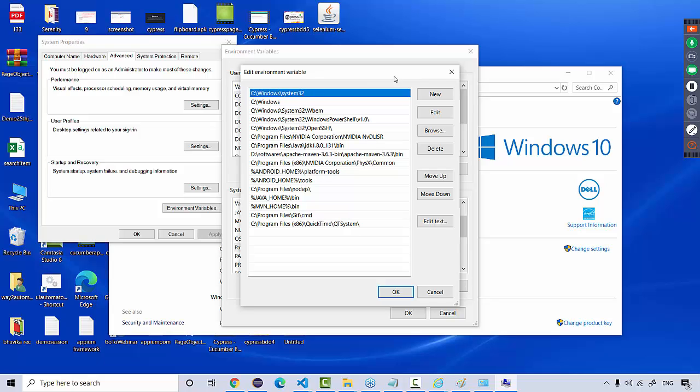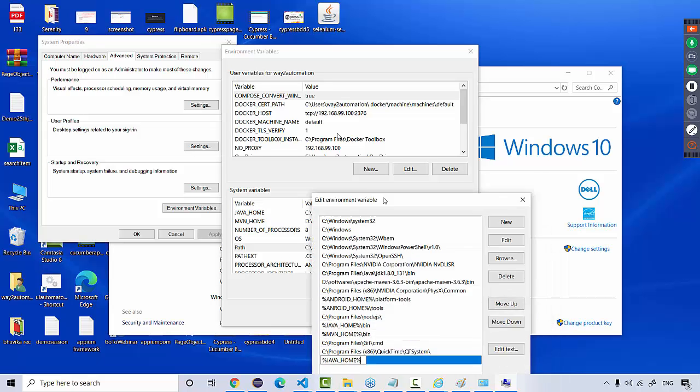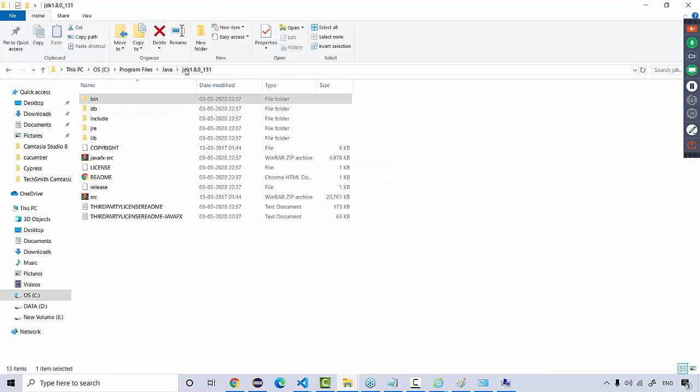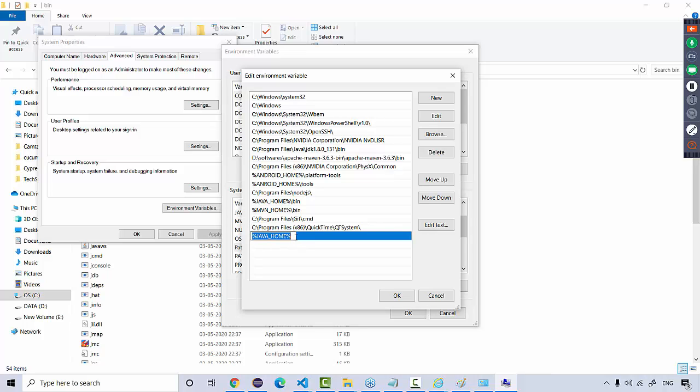So the only thing you need to do, simply click on new, go to the end and type %JAVA_HOME%. So when you write this %JAVA_HOME%, you are actually calling this Java home value over here, up till JDK folder. And Java is inside this bin folder inside JDK. So this is where Java is. So you need to give this path over here. So after %JAVA_HOME%, backslash bin.